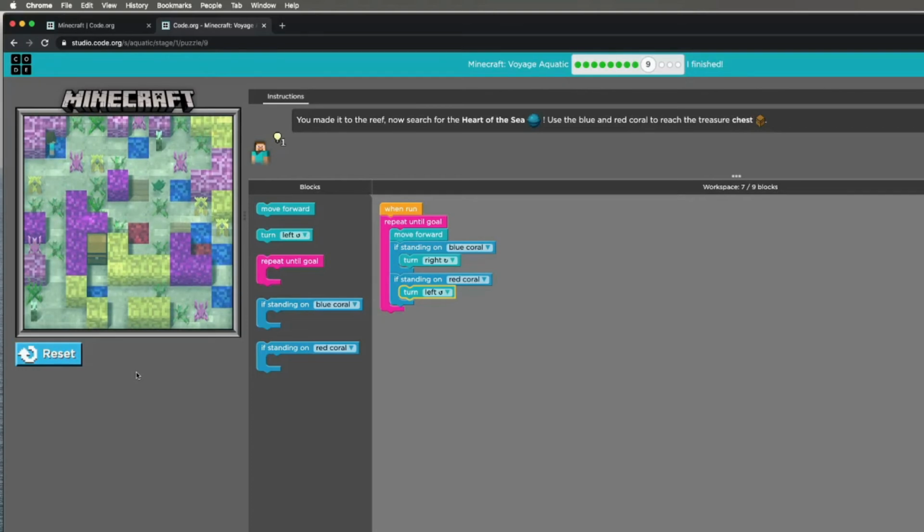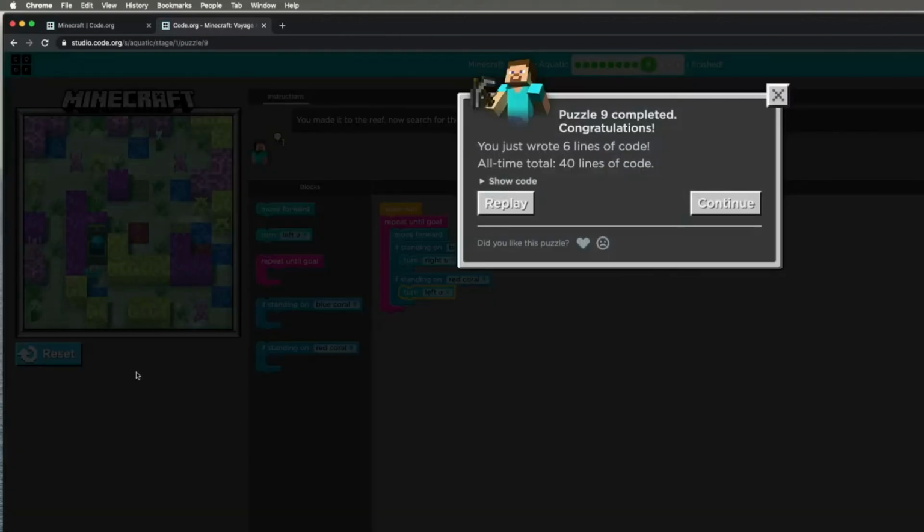So you reach the blue coral, you turn right, again blue coral, turn right, red coral, turn left, blue coral, turn right, red, turn left. This way, every time you go to the blue coral, you turn right, and this is the way you reach and get the treasure.